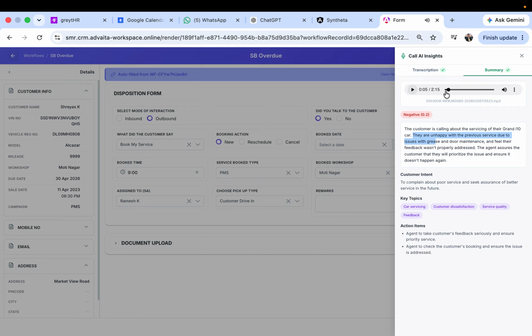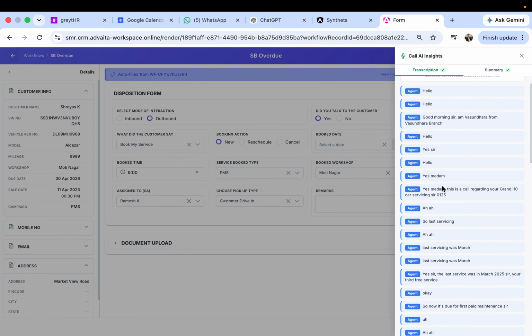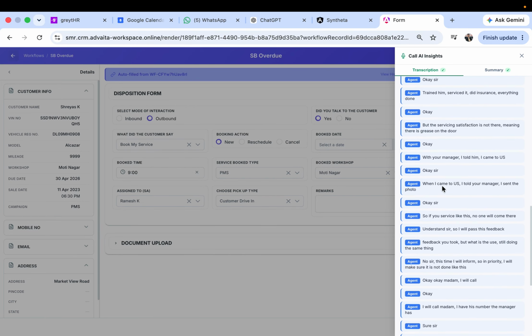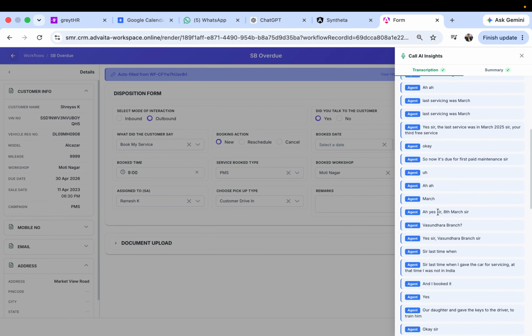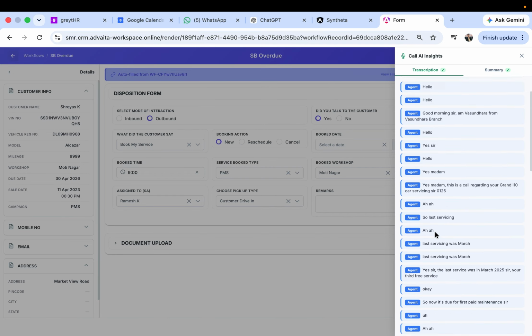So this is a quick recording, and I can see that the customer has highlighted an issue with respect to grease and door maintenance, and the quick action is also given here. In case I want to get the transcripts, I can directly take the transcript. We get the transcript both in the native language as well as in their regional language. This is a native transcript which is in English, right?